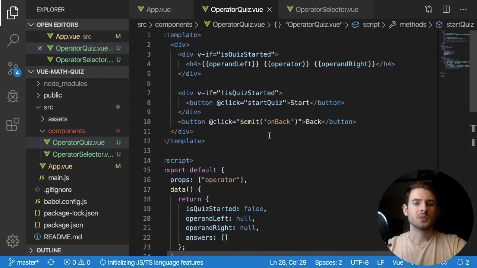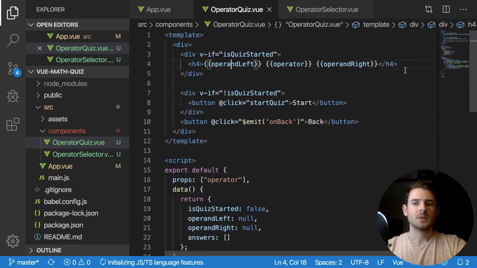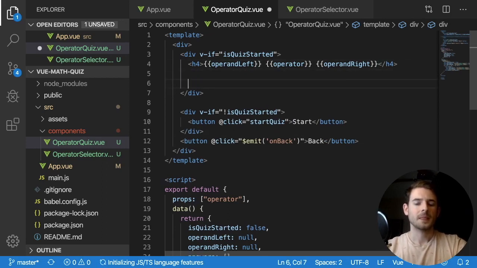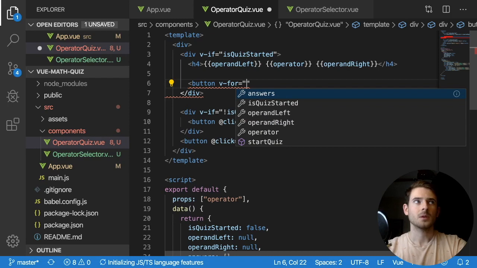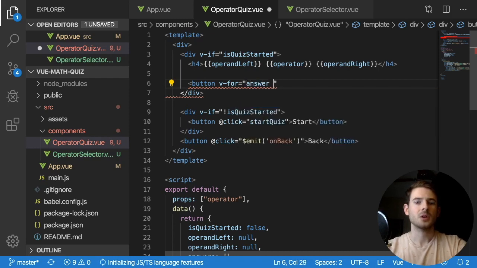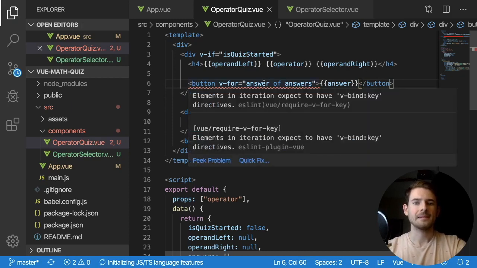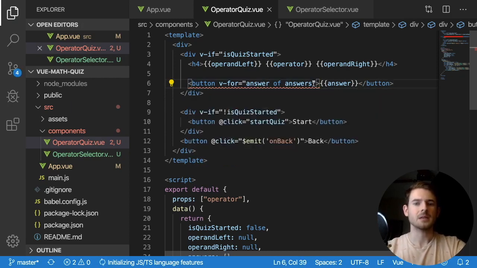But at this point, what we want to do is just loop through all those answers using a v-for. So I could just make a bunch of buttons and say v-for answer of answers. I might have to look this up. I completely kind of forget how to do v-for. And we can print out answer here. Let's see, v-bind key.